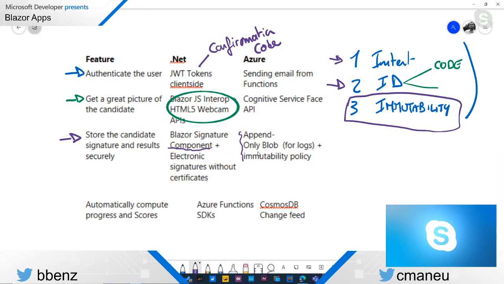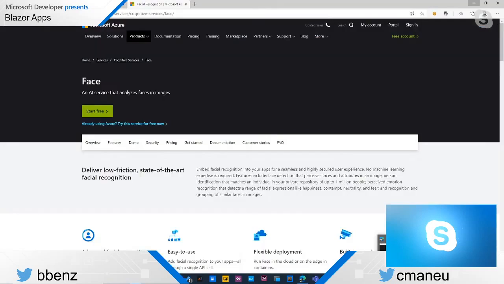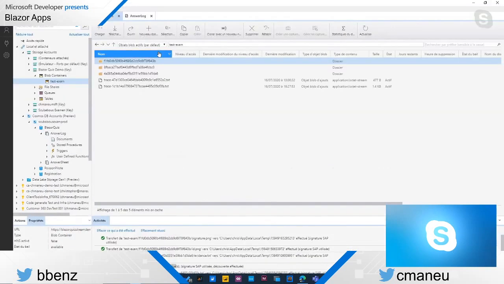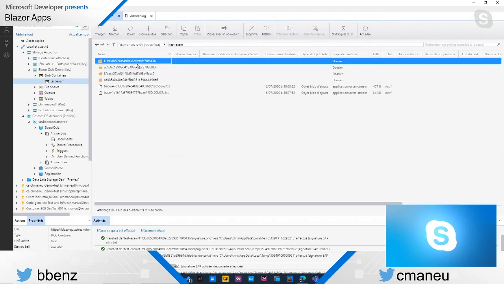So let's jump in onto this specific part. And to show you this, let me connect to my Azure portal. I will open it on a side to get the proper portal and not the internal one. And I will show you how I did it to actually store securely all this information. So this is my Storage Explorer, and I think that one, yeah.